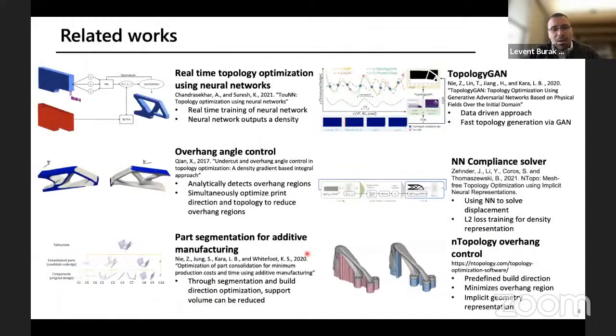So we are building on quite a bit of existing work. There have been quite a few recent works in combining neural approaches, not necessarily data-driven, but neural network optimization schemes, to do topology optimization. And this is a seminal work in our field and one that we completely agree with in terms of the approach and the formulation. There have been others that are looking at, for instance, overhang angle control to minimize the amount of support structure.